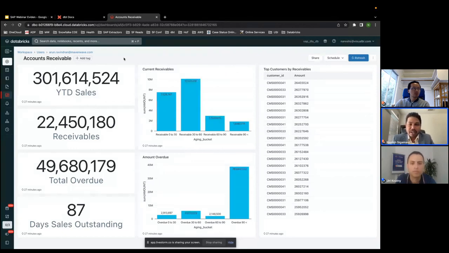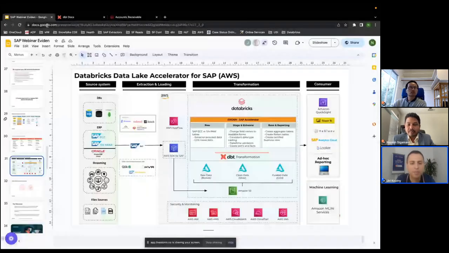That's pretty much what I have for the demonstration. Thank you. Of course, you can use Power BI or Tableau. I just wanted to show a simple dashboard for you to understand what's really there in the reporting layer of the SAP Accelerator, right? All right.